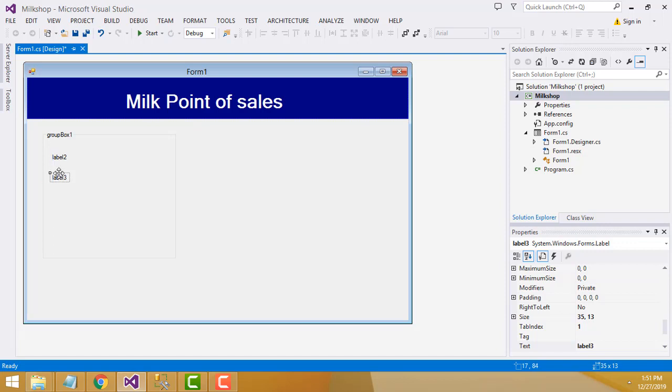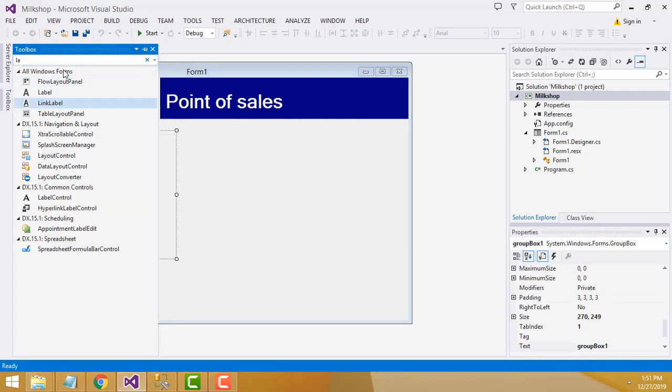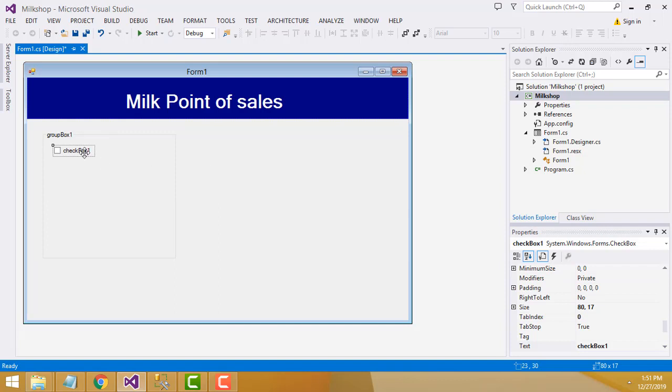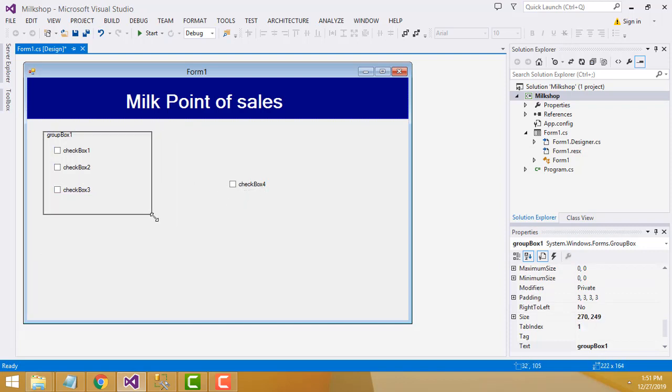Sorry, not a label, we don't need it here. Instead of the label, I am going to drag checkboxes. It is an easy task for the validation part. Drag text boxes here. Drag one. After that, copy it: Control C to copy, Control V to paste, second. Control C, Control V, third. Control C, Control V, fourth. Then I am going to put another group box here for the next part.